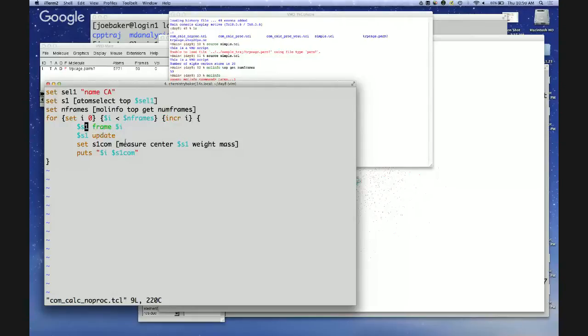Now, what I do after that is I say, let's have that selection frame $i. So I'm going to have that selection that I made up here now correspond to the ith frame. I'm going to update it. This isn't really necessary here, but if you have distance-dependent selections, you actually need to have an update command in here. Let's say you wanted all carbon alphas within 3 angstroms of something else in the system. Each frame that could change, right? Which carbon alphas are within 3 angstroms of some other group of atoms. So you have to update that frame.